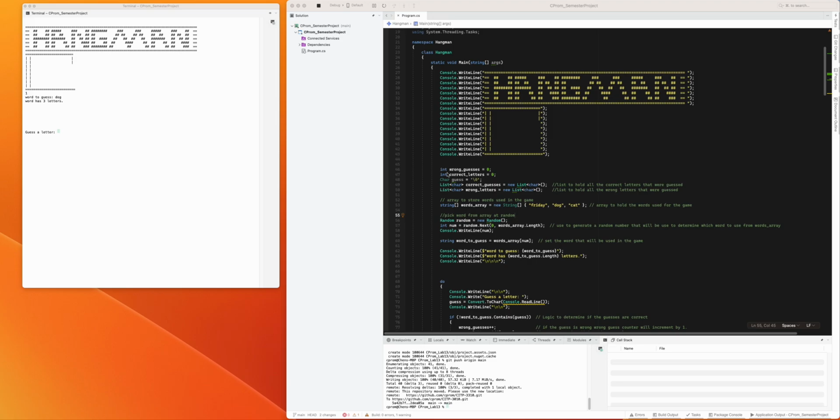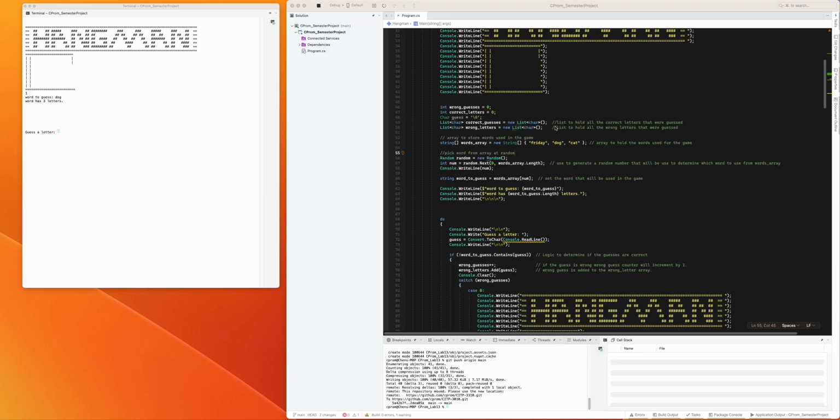You have an integer for wrong guesses. It's just a counter, both a correct letter counter and a wrong guess counter. You have a list of correct guesses and a list of wrong guesses, wrong letters, where it's going to be storing your guesses. And here we have initialized a string array, which is going to be storing all the words that we're going to be using for the game itself. Right now, just for testing purposes, I have three: Friday, dog, cat.